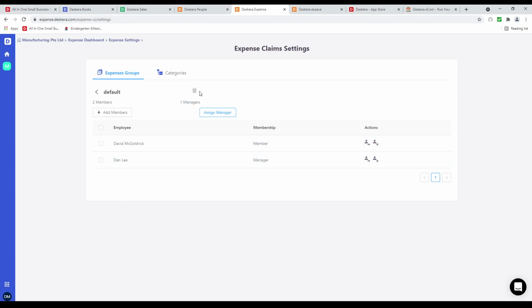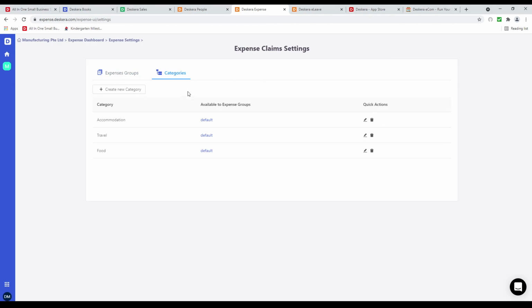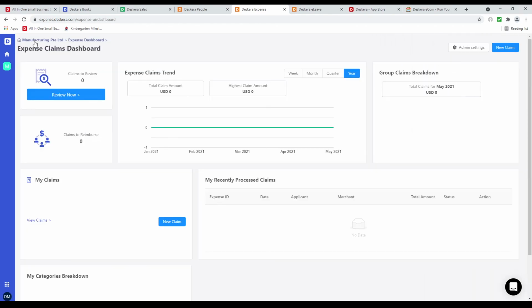I can go to categories, and I can create a new category, such as, for example, golf. I can assign it to the default and save. Then I can go back to the dashboard, and if I want to create a new claim, I just click on New Claim. And that was a quick look at how to set up a manufacturing company in Deskera.